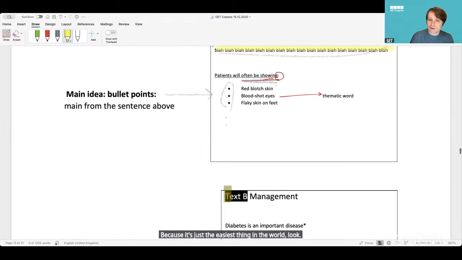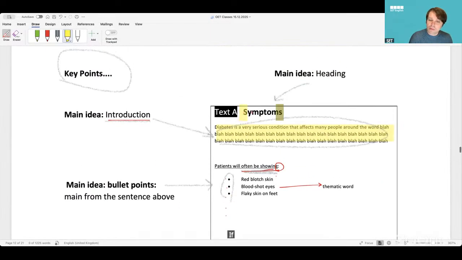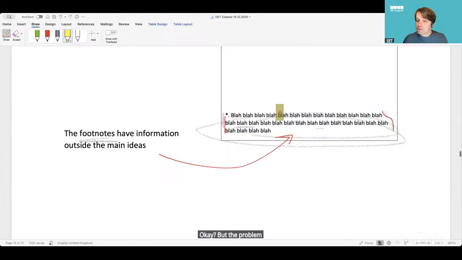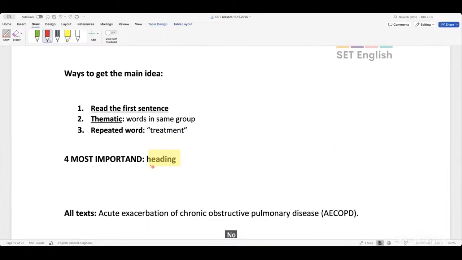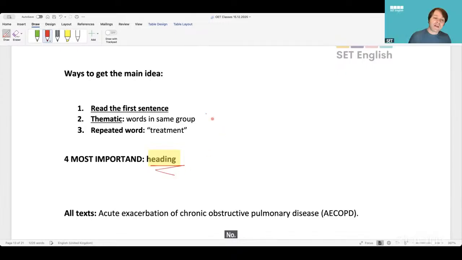Look, if I have symptoms, I have the main idea. Okay. But the problem is, do we always have the heading? No. We don't always have this. So guys, if you don't have the heading, you're going to read the first line, read the first sentence, look for words in the same group, and look for any repeated words.